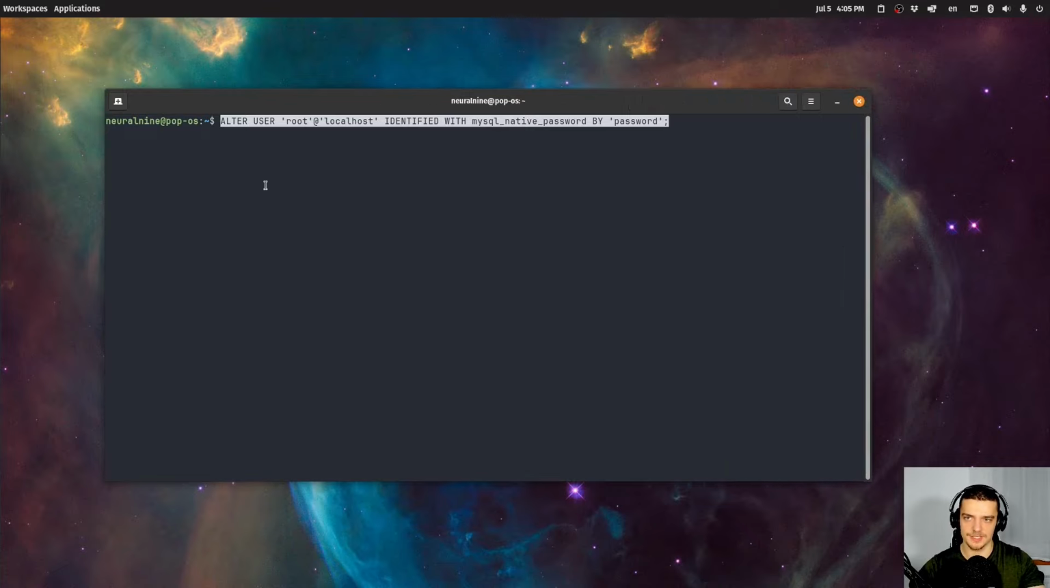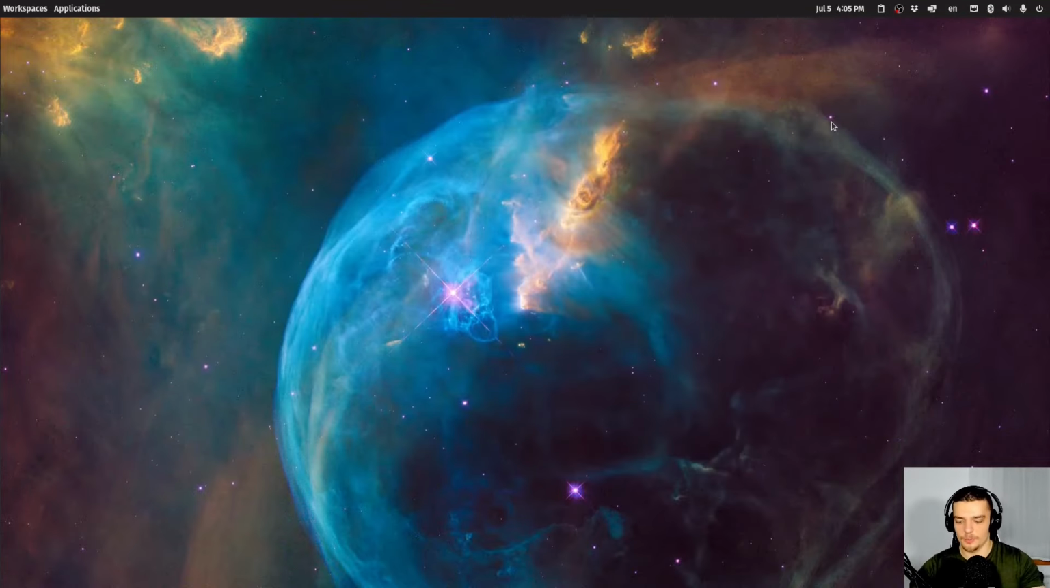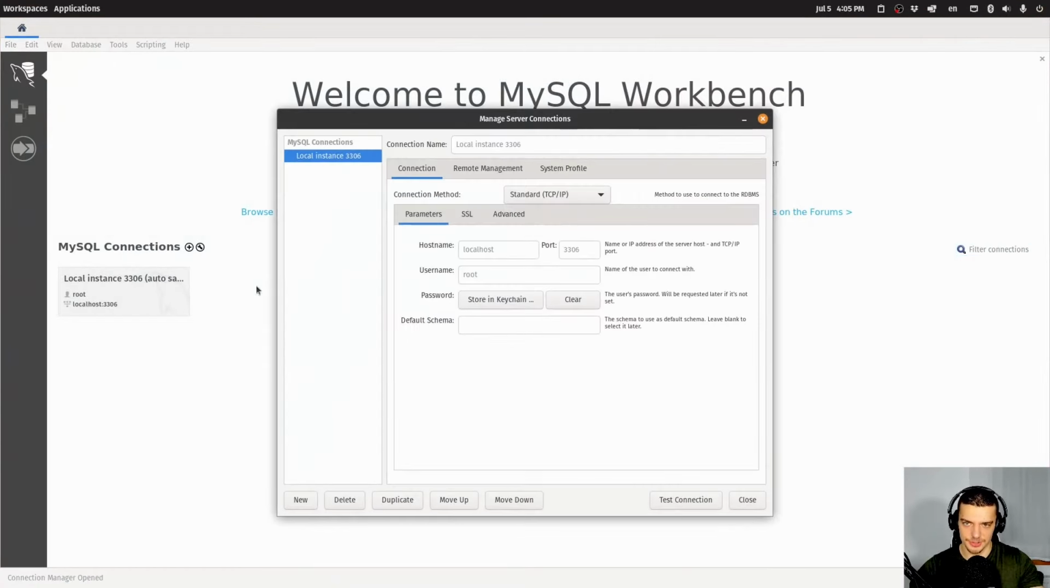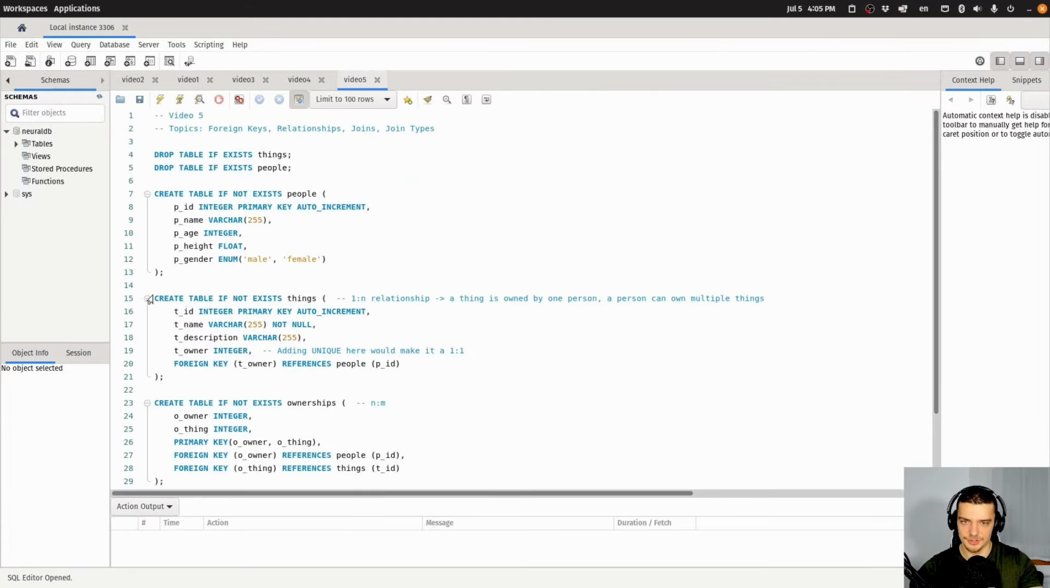So you say sudo MySQL and then alter user root at localhost identified with MySQL native password by, and then you can choose a password. I chose password here. And the important thing now is that once you run this and then you exit from the MySQL shell, you need to open the MySQL Workbench. And here you have your connection, and you need to edit this connection so that the password that you're setting here is password. So you set this to password, and then you can just click on it.